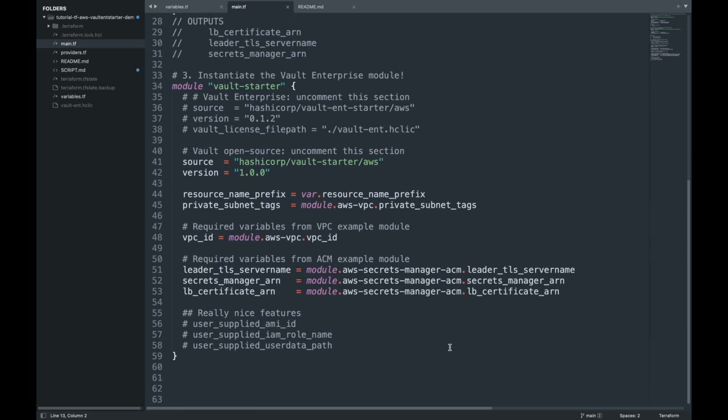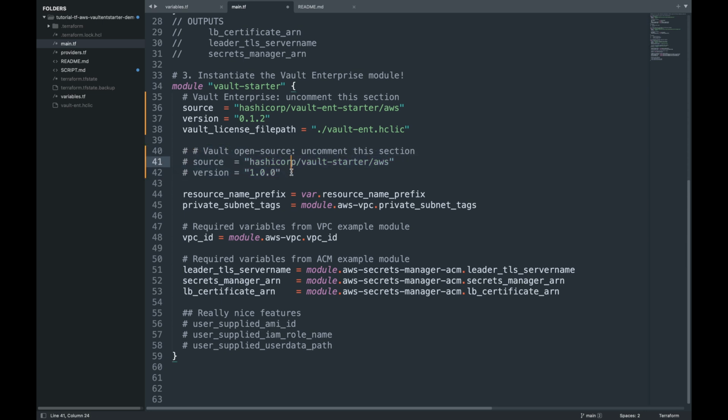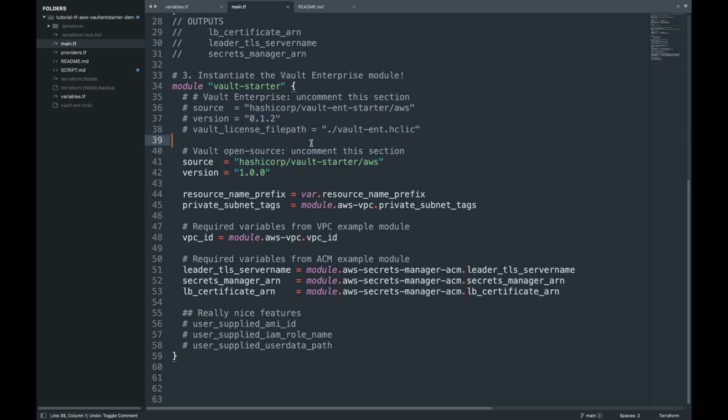Underneath all of that is the Vault starter module here. You can see the source is our official Vault starter module for AWS, giving a version tag here. And one thing you might notice is that I have made my wrapper module compatible with both the enterprise module and the open source Vault module. By default, I'm shipping this as the open source version, but all you've got to do is uncomment that top chunk and comment the bottom chunk before doing a terraform init and running this code base to switch between enterprise and open source.